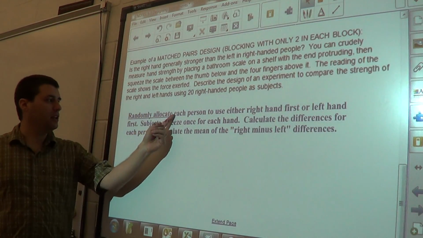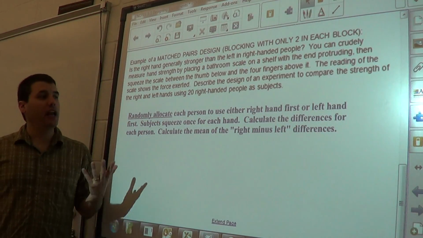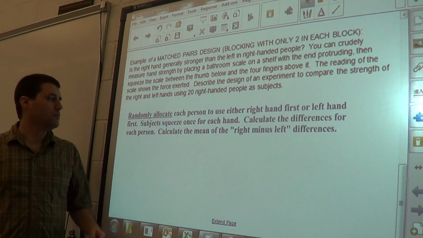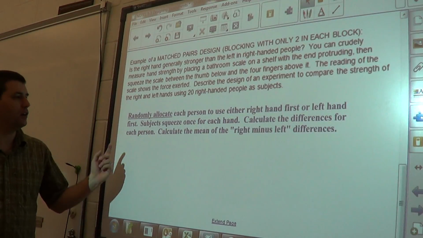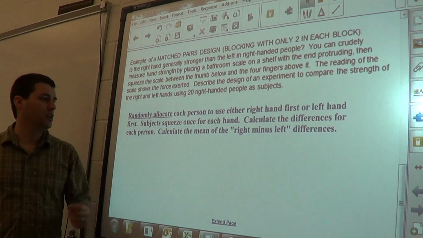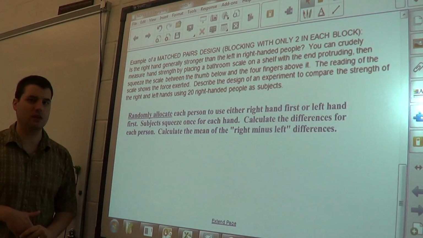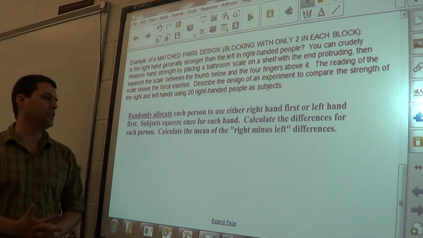So I'd randomly allocate, gotta have that, each person to either get the right hand first or the left hand first. Subject squeezes once for each hand, calculate the differences for each person. Next, we'll calculate the mean of the right minus the left differences and see what it looks like, if it's positive, negative, and see if it's statistically significant if it is positive.